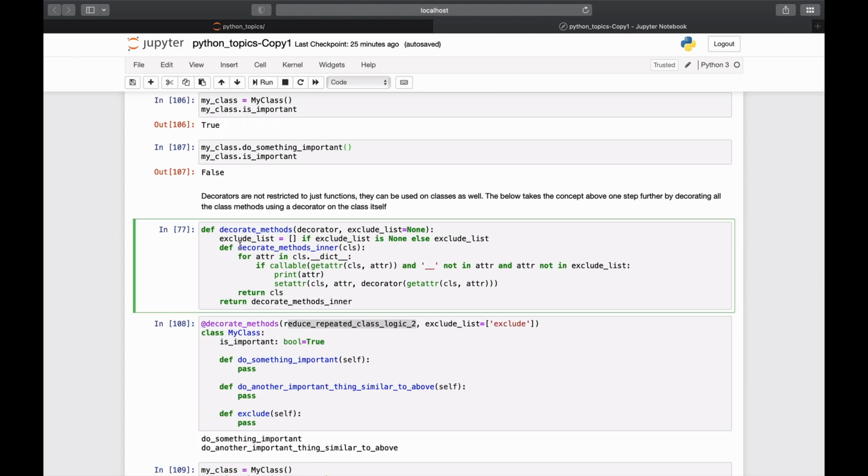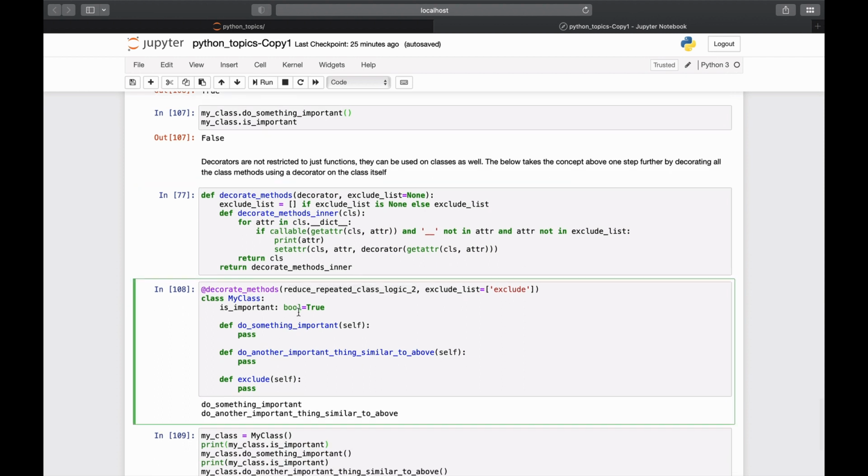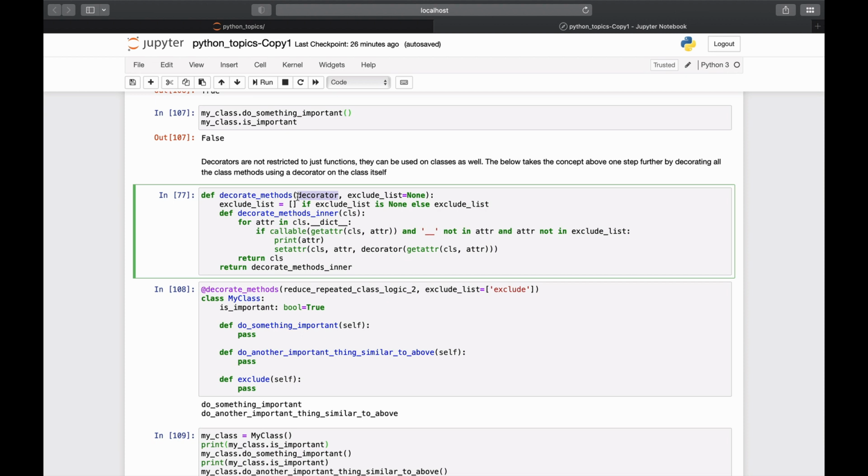So how do we do this? Again, thinking about the syntax above, all this is going to do is execute a function and then set my class equal to decorate methods, this resolved function, passing my class into the result of what this function returns. So we have this decorate methods function up here, which takes a decorator, which will be a function in this case, and then an exclude list.